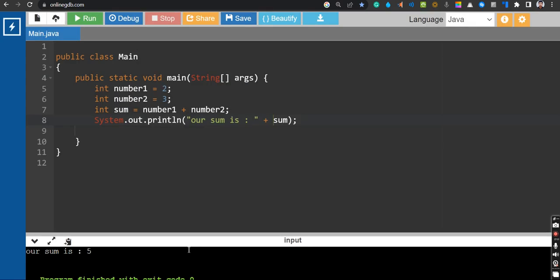So let's practice this. Make 3 or 4 programs like this, and write their sum, their results, in the chat and the comment section.